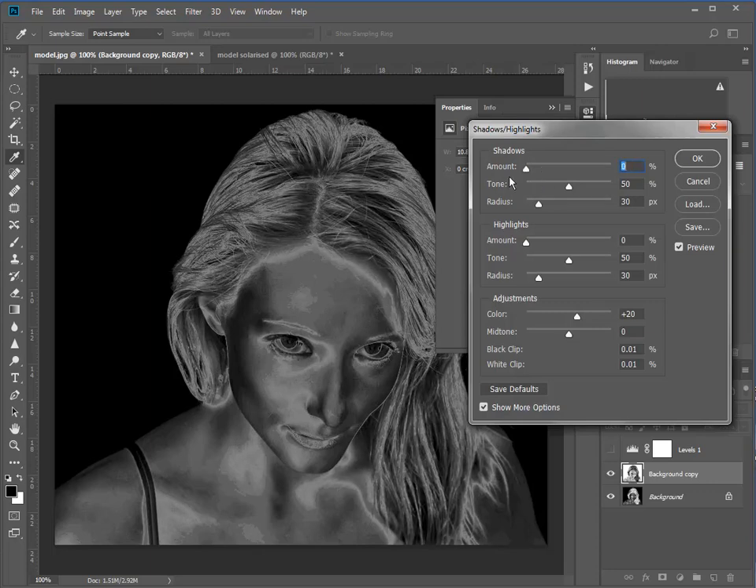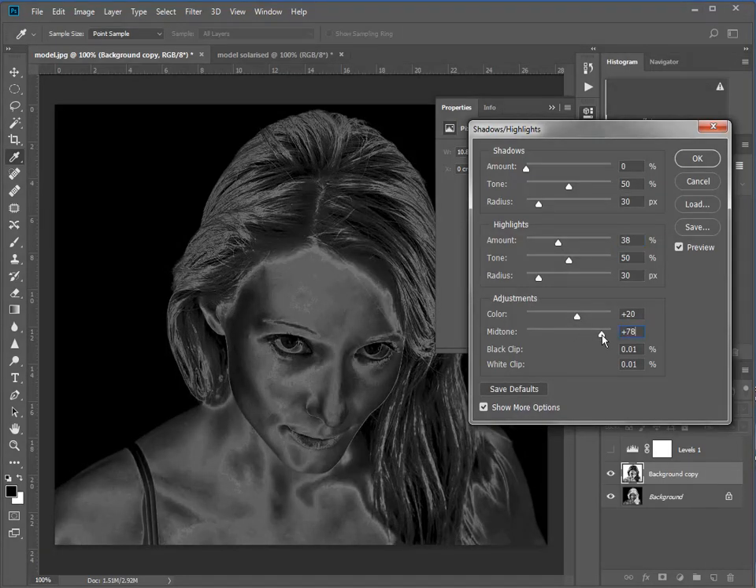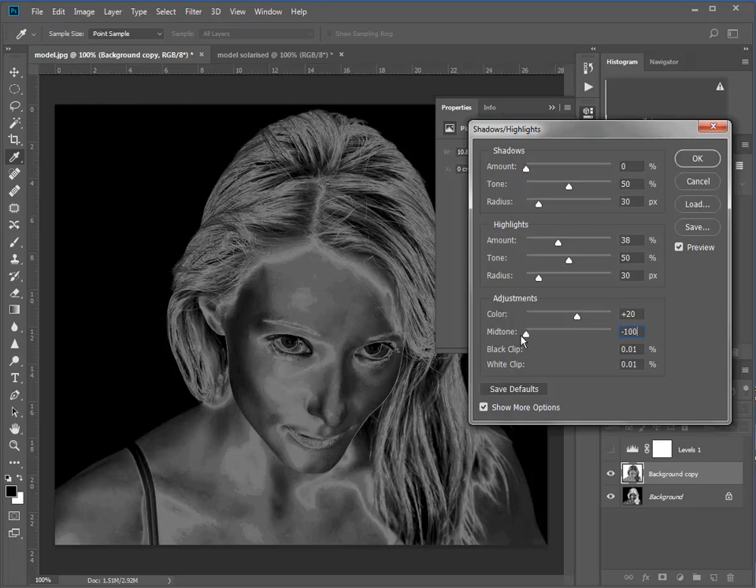I'm going to take it down a little bit. On the highlight amount, I can bring that up. It's pretty much going back to where it was, really. Here's the mid-tone value that I can adjust. So it's up to you, really, how you want to vary these. Okay, when you're finished, press OK, and there you go.